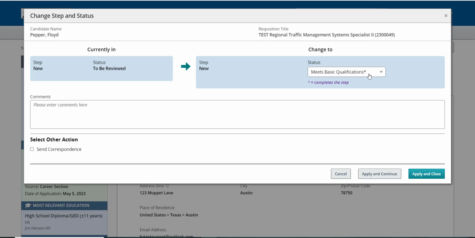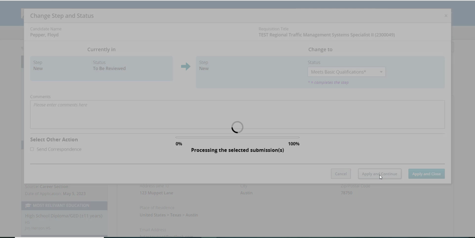Again, we're going to say he meets basic qualifications, and we're also going to say that I already know I want to interview this candidate. Therefore, I need to send this candidate to Human Resources for review before I can do so. So instead of saying apply and close, which will of course take me back to the previous page, I'm going to say apply and continue so I can add that next status.